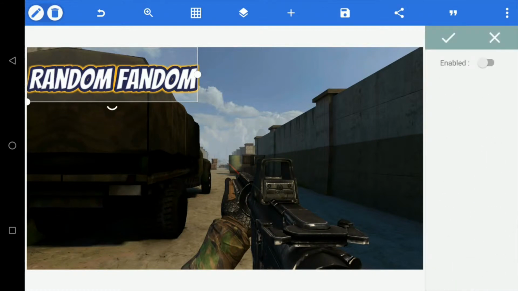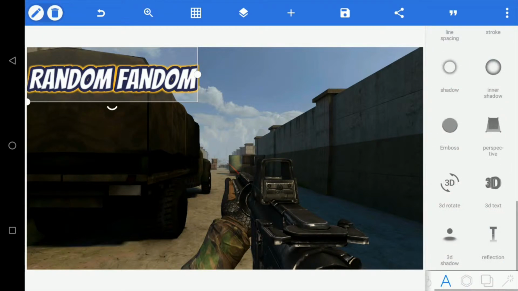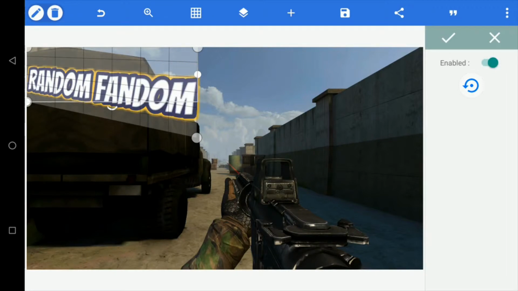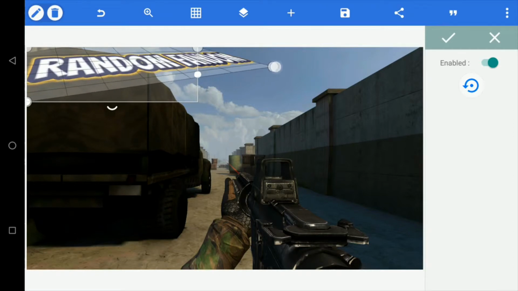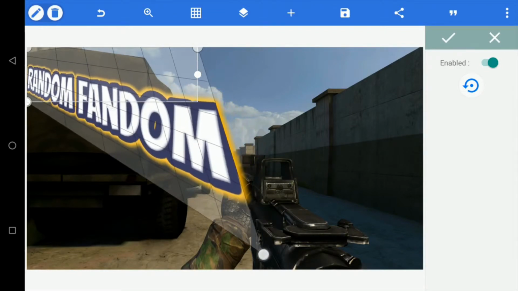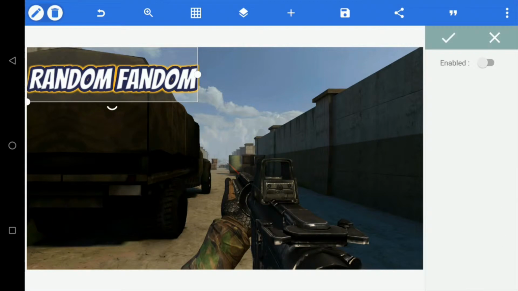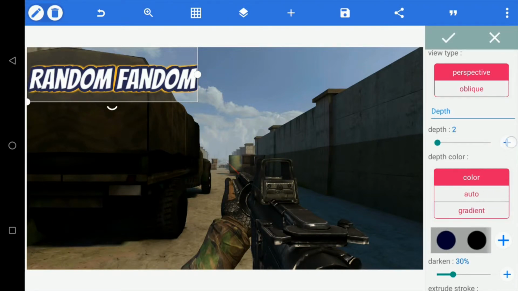Go to 3D text and you can make it 3D this way. Now there's another way you can do it, it's called perspective. But this way I don't like as much because it's just awkward. And you can really stretch out the font with it. And it just doesn't look as good. I mean, it looks lower quality, so we won't do that. So just go back to 3D text and add some depth, of course.